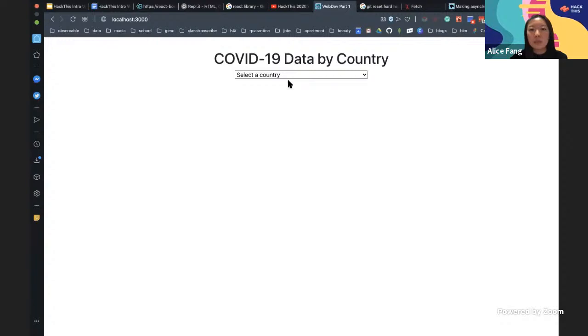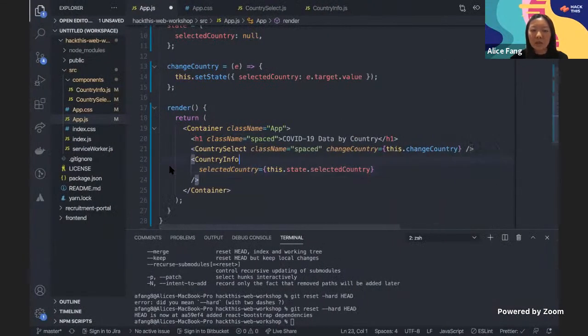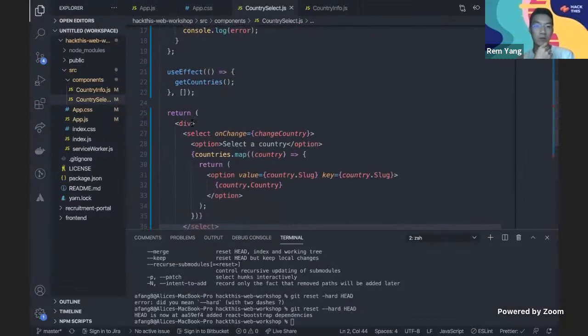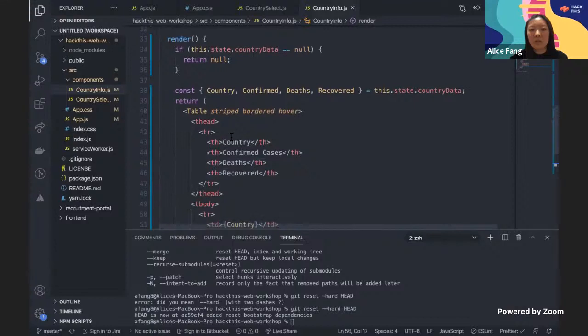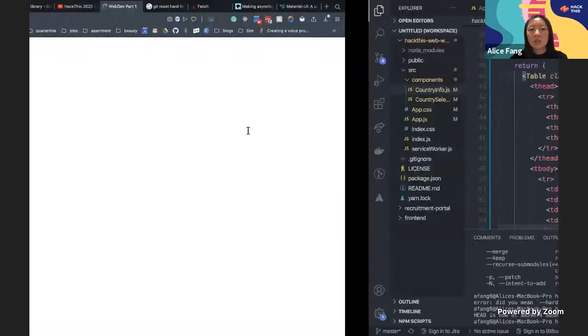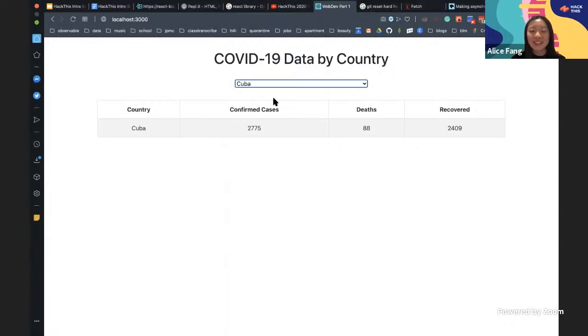Okay, the top is a little bit spaced out now, but the bottom is not spaced out yet. I think you can't apply it to the actual custom components. So let's just put it in here, and then here. Okay, now it's nicely spaced out, and the table is also spaced out. So that is CSS basics.